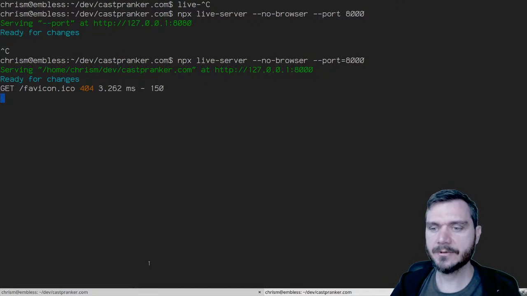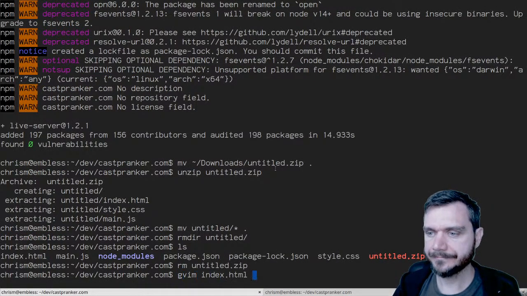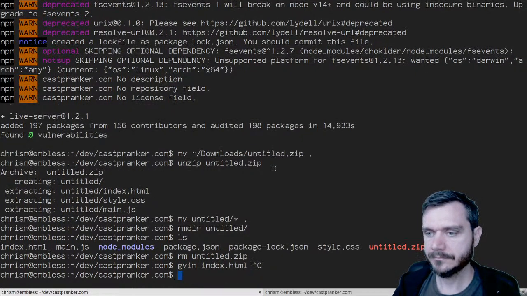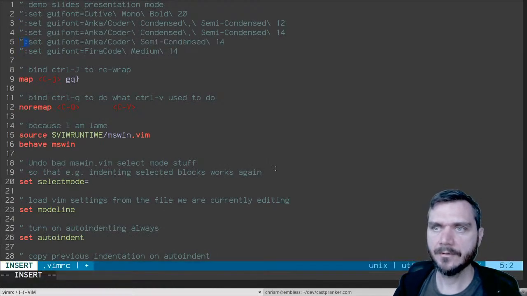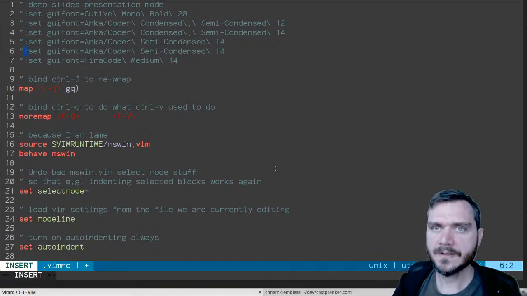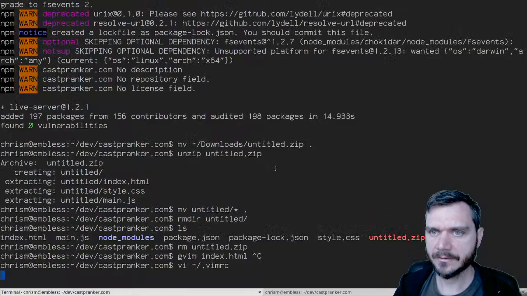So now we'll switch back to the other tab, and we'll start editing the code. I'm just going to quickly put the size of my Vim font up so that you can see what I'm doing. So let's do that to 20, see how that looks.